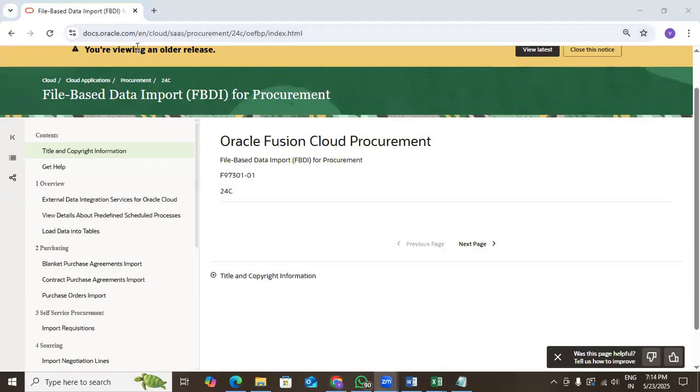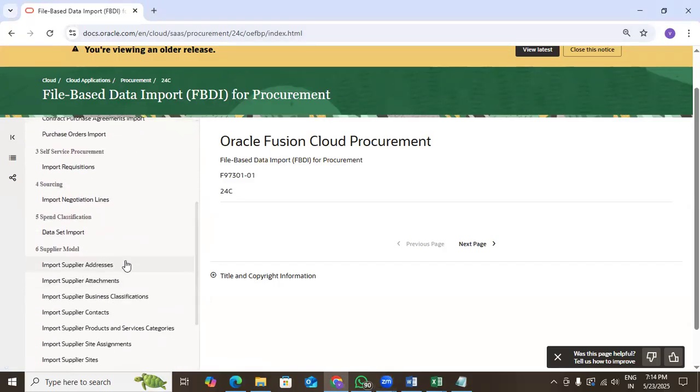If you forget this navigation, no problem. Simply type in Google, supplier FBDI template header, and you will get all the details. Purchasing, look here: PO documents are also available, requisitions also, and this is the supplier.